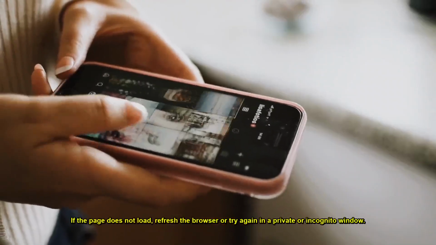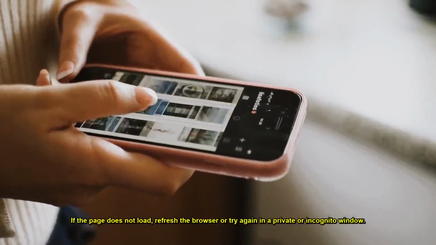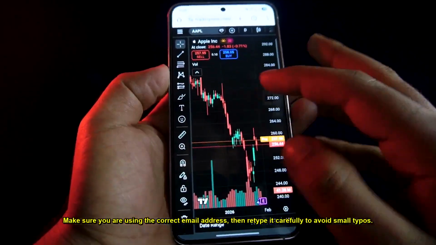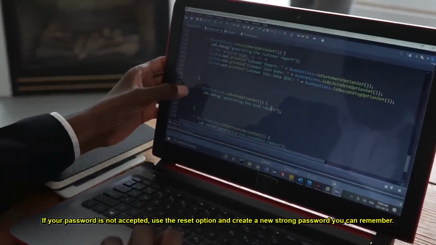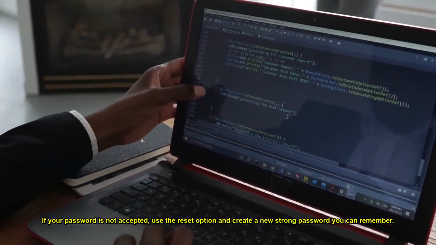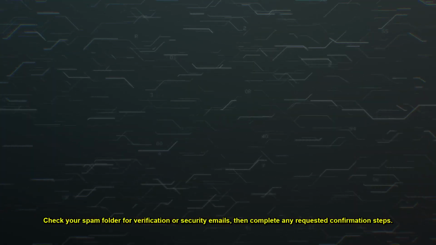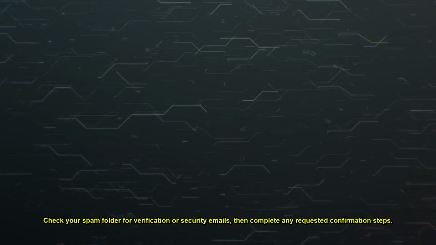If the page does not load, refresh the browser or try again in a private or incognito window. Make sure you are using the correct email address, then retype it carefully to avoid small typos. If your password is not accepted, use the reset option and create a new strong password you can remember. Check your spam folder for verification or security emails, then complete any requested confirmation step.